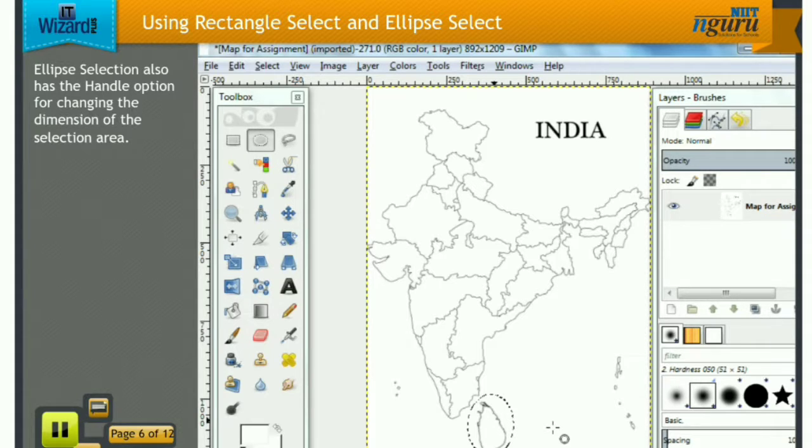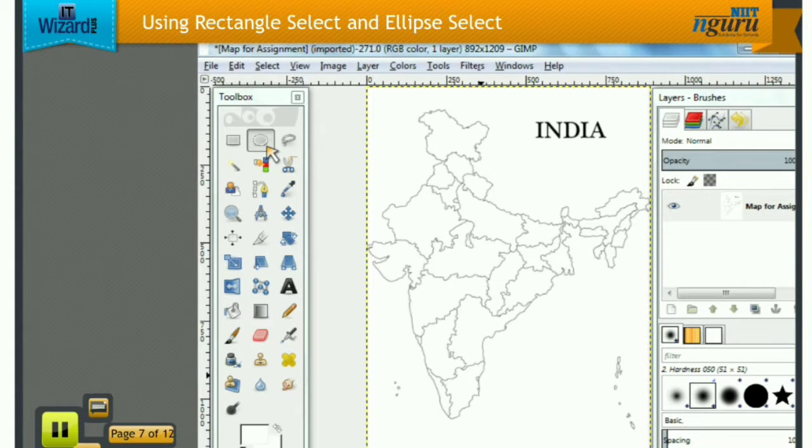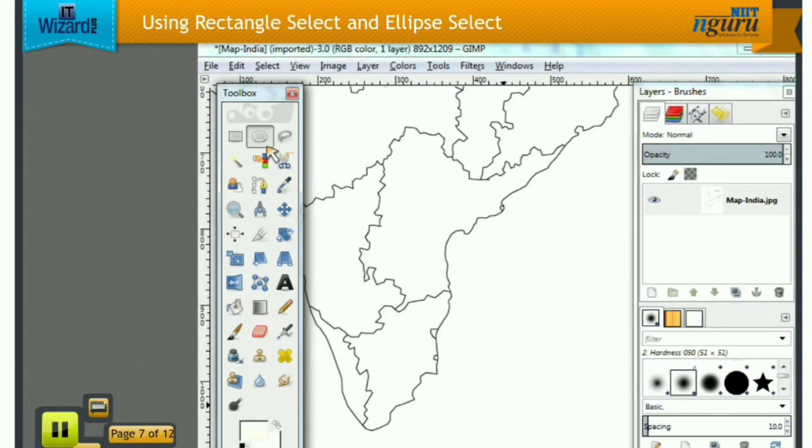Now, using Blend tool, apply white gradient on the selection area. Notice that white gradient is applied over ellipse selection that matched with the background of the map, and this hides Sri Lanka. To mark the metro cities, continue with the Ellipse Select tool and select small circles over these cities individually. To mark Chennai, keep the cursor over Chennai on the map and select a small circular area as shown on the screen.